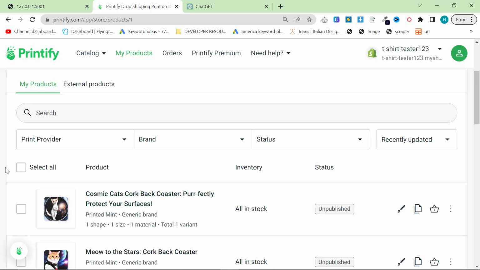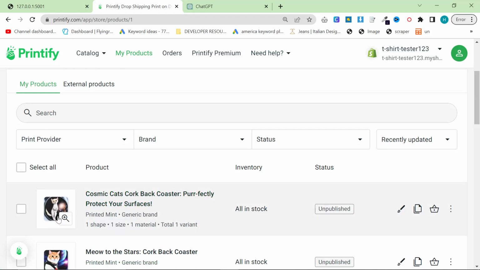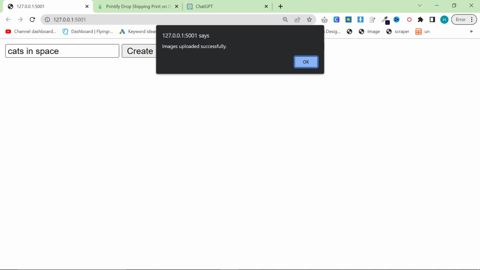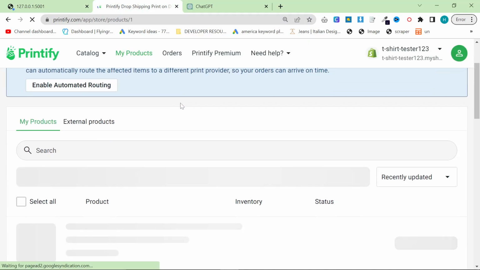While we're waiting, this is my Printify store, okay? Look here. As you can see, this is the last product that I uploaded. It's this cat in space. I'm loving this cat in space vibe. It's really, really cool. Now it says images uploaded successfully. So let's hit refresh right here and let's see what happened.